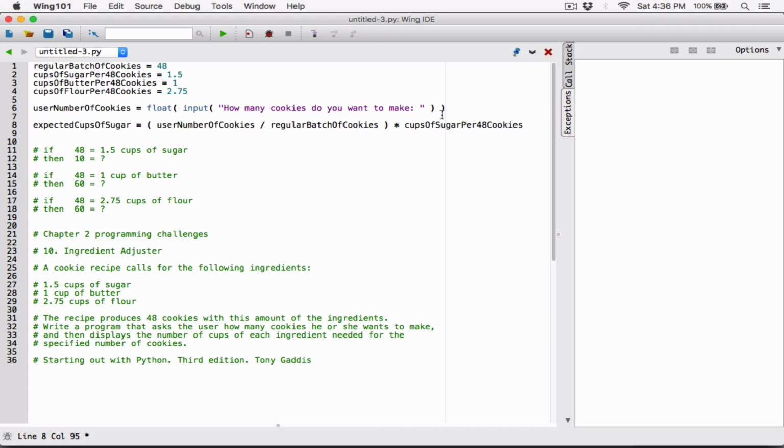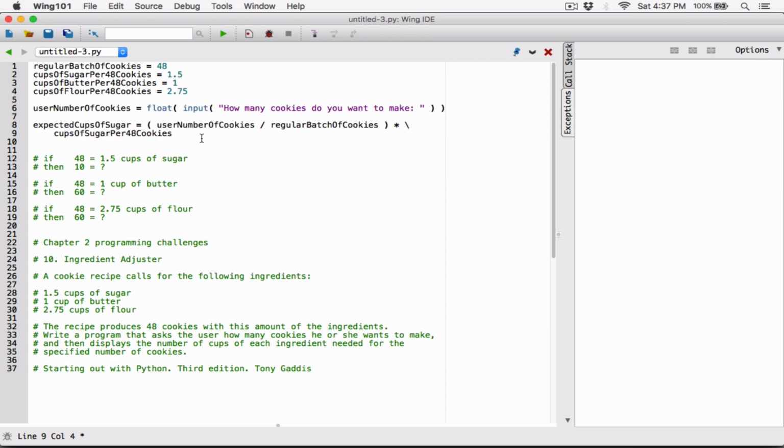Okay, so times cups of sugar per 48 cookies. All right, now I've exceeded this line over here. And this line is like a guideline to keep me writing 80 characters on a line. That's like a Python thing, okay? It's just to help me keep 80 characters on a line. So before I multiply here, I want to break this line into two lines, just so I don't exceed this line. But before you break any line in Python, you type in the backslash, and then you can go ahead and break it. All right, so now we have calculated the expected cups of sugar.